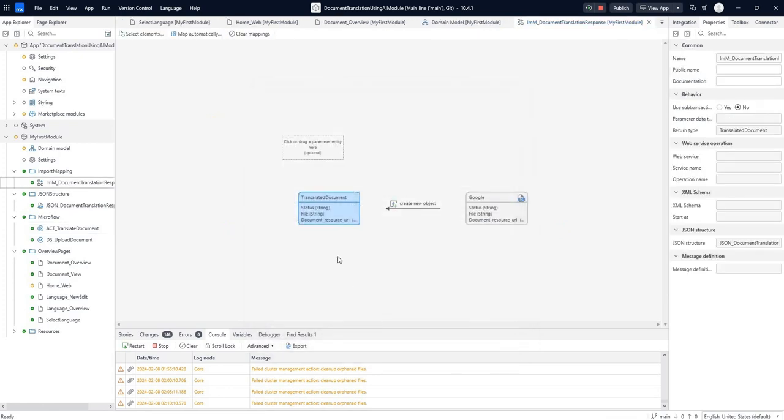So this is the import mapping I have used to store the response. As I told you earlier, the translated document entity I'm using here for storing the translated document URL. The status shows me the status of the REST call, and the file is nothing but the source file, whatever document I'm passing to translate. And this is the translated document URL. The translated document URL will be stored in this particular attribute. This is where the URL is stored, and using that URL, I can download my translated document.